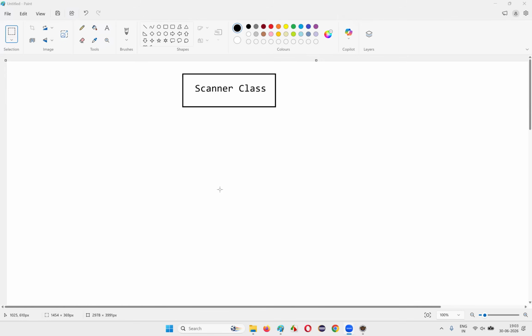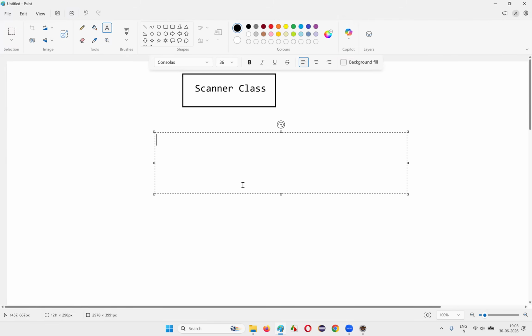In this session, I am going to explain and practically demonstrate the Scanner class in Java. So let's get started. First of all, what exactly is this Scanner class? In Java, the Scanner class is one of the predefined classes.